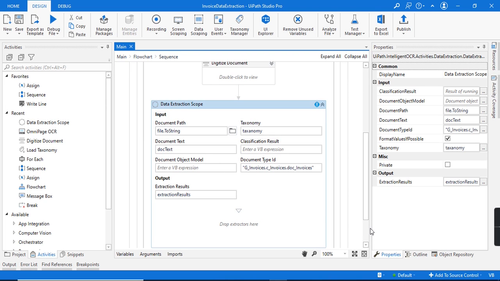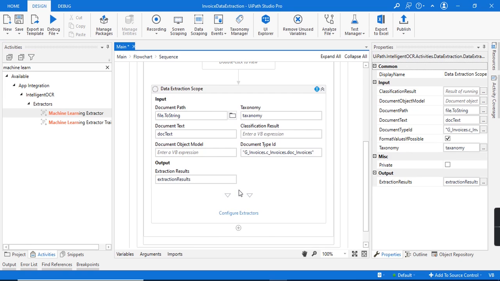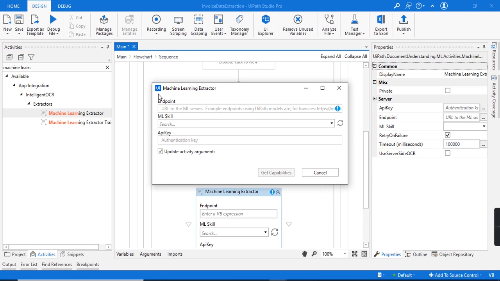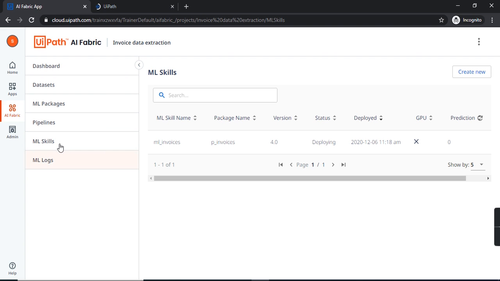Now as we install this package, we will get the machine learning extractor. So let me search for the same. Machine learning extractor is present under the extractors. So let me add this here. So these are the terms and conditions. I agree. And here we'll have to provide the ML skill which we created in the very beginning of the session. So if you move to the orchestrator again, so first of all, this is the ML skill which we created, ML invoices. It must be deployed to the orchestrator.